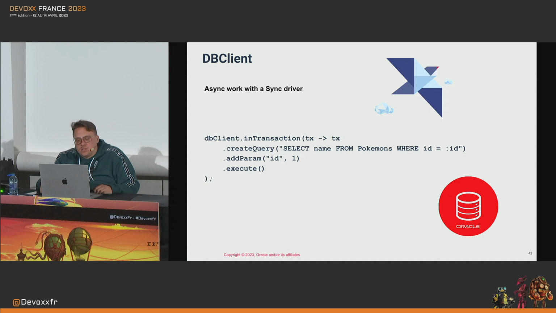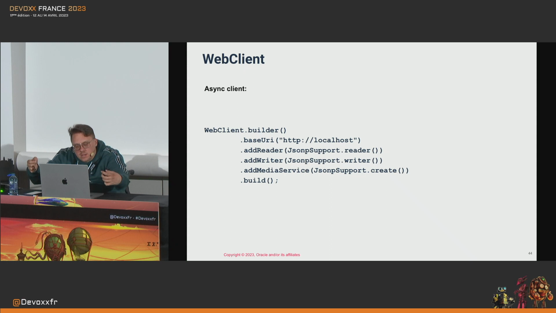The same goes for the web client. We are not only providing services like REST, but we also consume them. And consuming them reactively is also necessary. So that's why, to make the full cycle reactive, we also have to provide a reactive client.